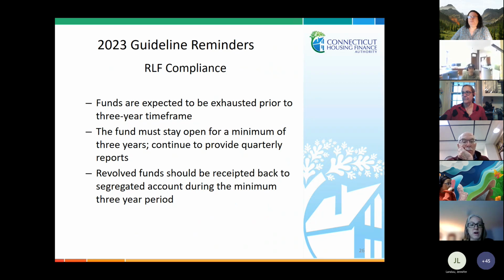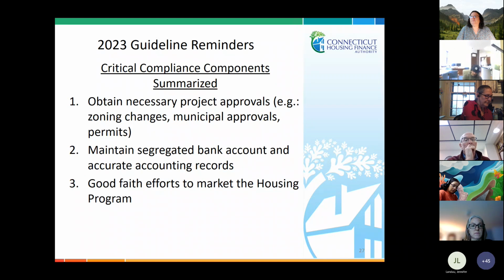Some reminders for revolving loan compliance. The funds are expected to be exhausted prior to the 3-year time frame, and the fund must stay open for the minimum 3-year period. Revolving funds should be receipted back to the segregated account during that period. Within the guidelines, this was something that was outlined last year as well. Nothing has changed in this, but we're just outlining the critical components of staying in compliance.